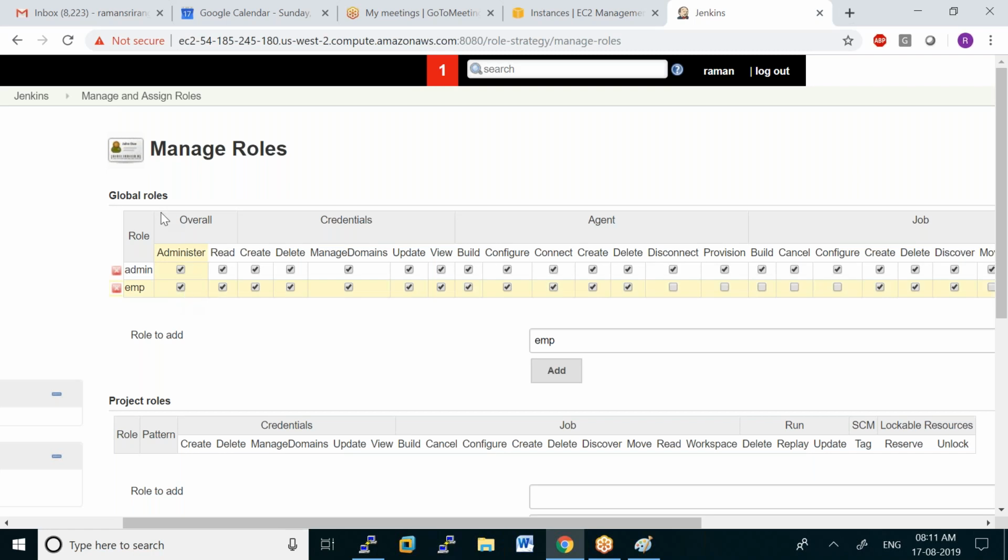Yes. So now I created a role by name employee and added the role. Based upon organization policy, we need to assign. Please make a note. For this example, I have said something. Now we have two global roles. One is the admin role, another one is the employee role.